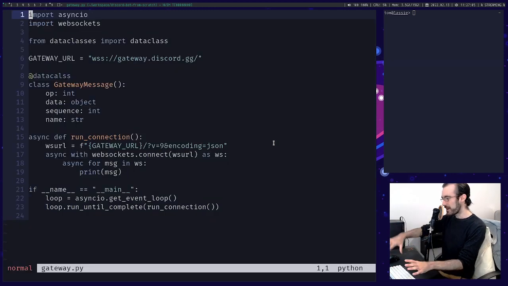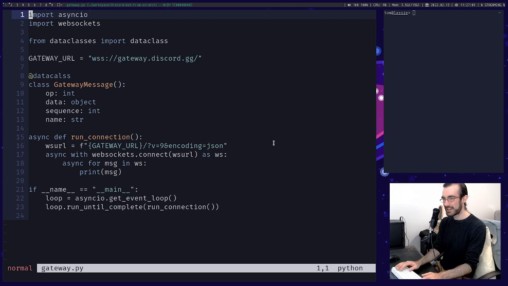So we're going to have our gateway, and I'm sorry about this microphone weirdness. As I'm sure I've mentioned, my microphone stand is broken.